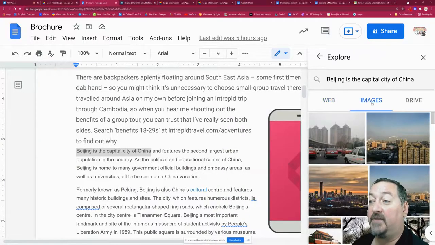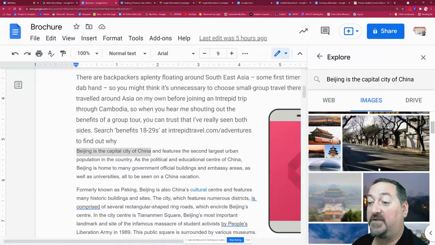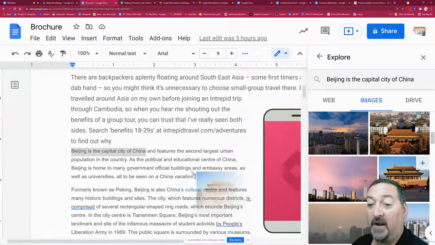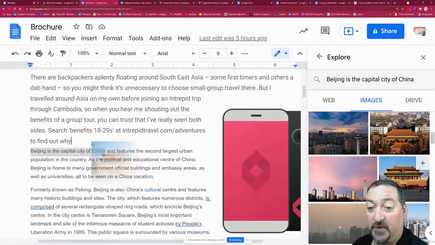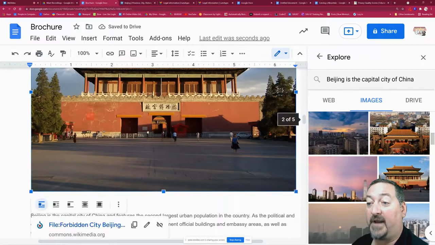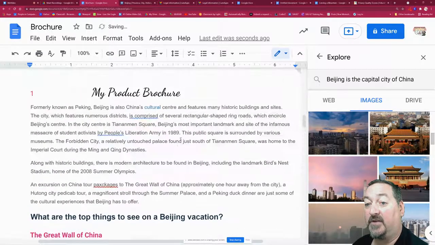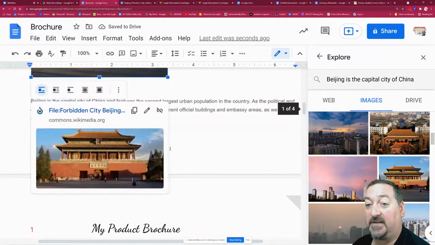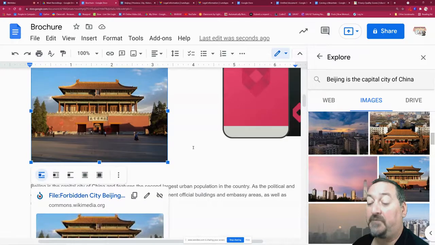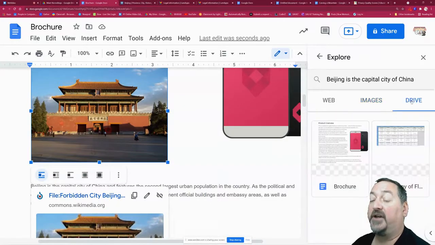What's great, though, are the images right here. It automatically does searches of Beijing, and you can pull straight from this library and put it into your Google Doc just by dragging. And then you can resize, you can get rid of it, you can do whatever you want and copy and paste it. So pretty handy. The Drive feature here searches for that phrase in all of your Google documents.